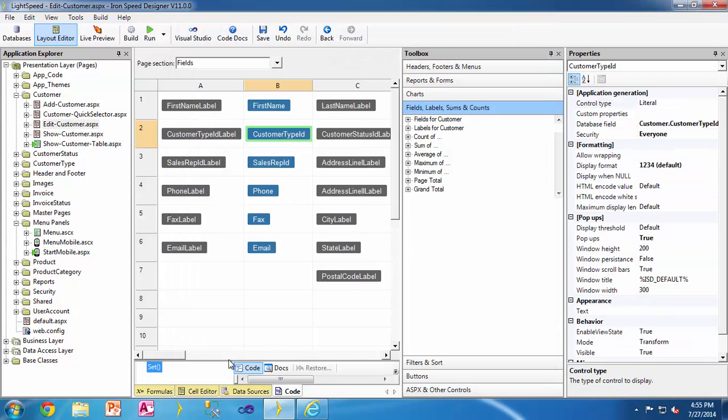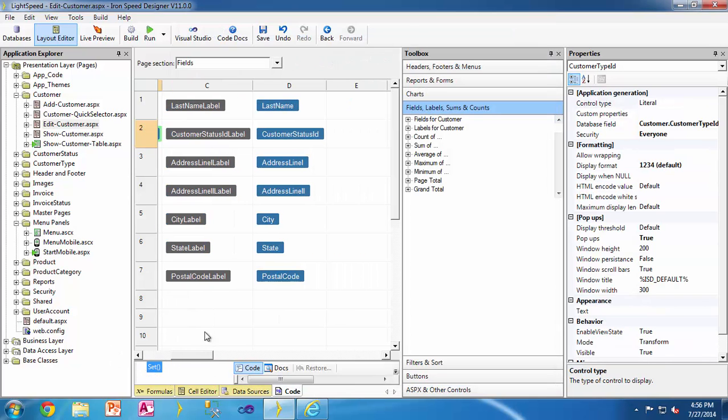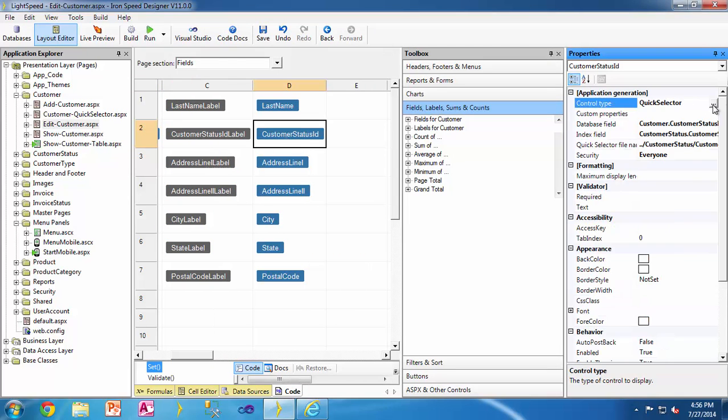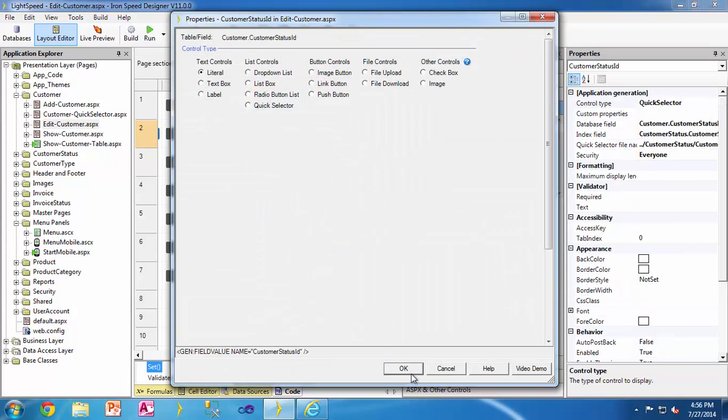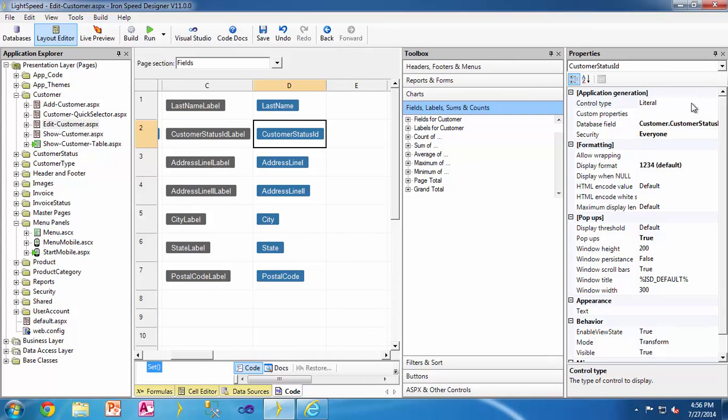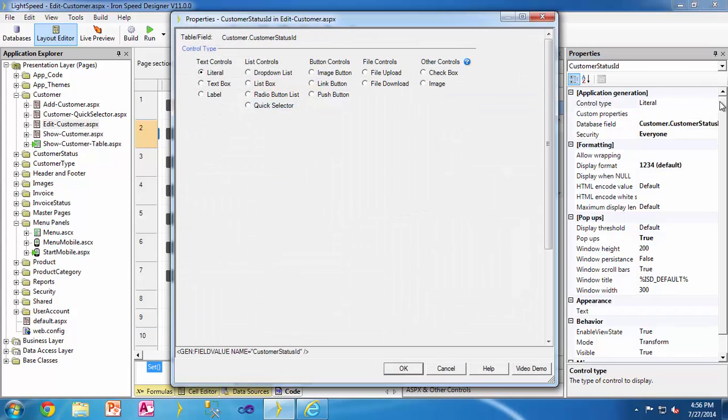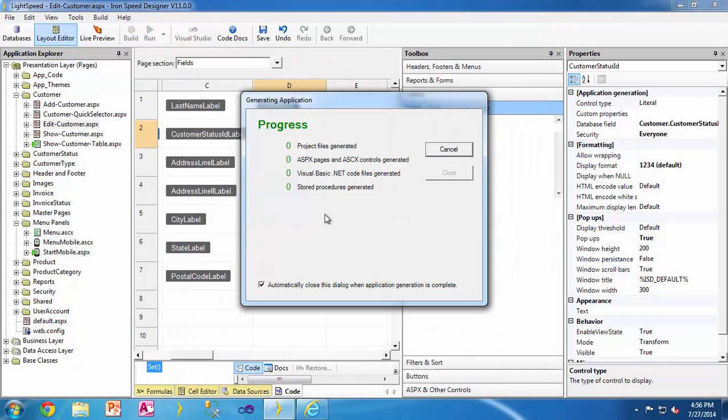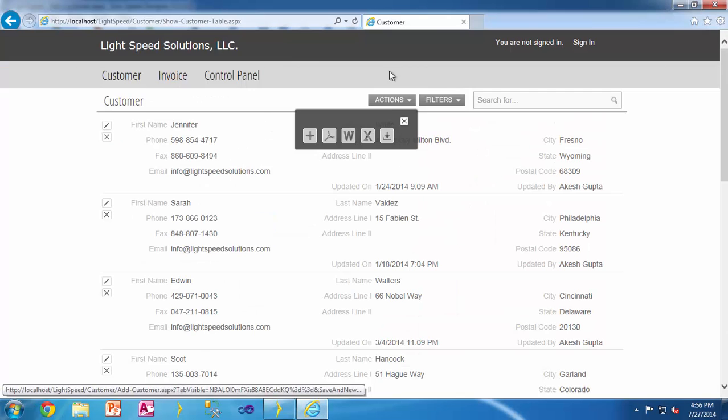Same thing for my next field, which in this case is customer status. I do not want anyone to be able to change these 2 fields. That's why I'm changing them from quick selector to literal. Now this screen shows you all different types of controls we can give to a particular field which is bound to a data element here in RSP Designer. Let's build the application. Let's go back to the edit customer, see how it works, just so that we are all on the same page.